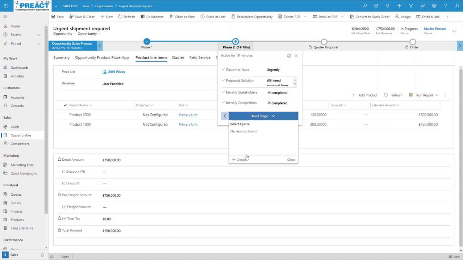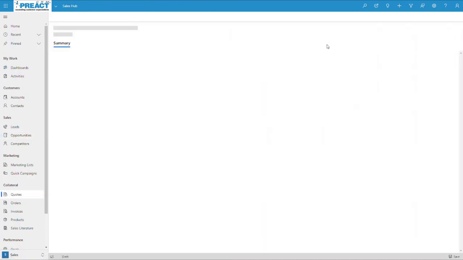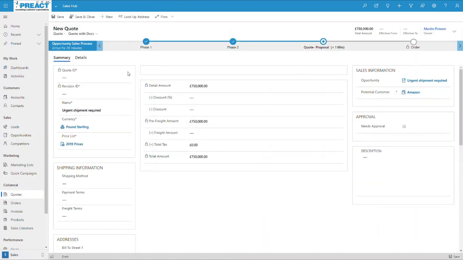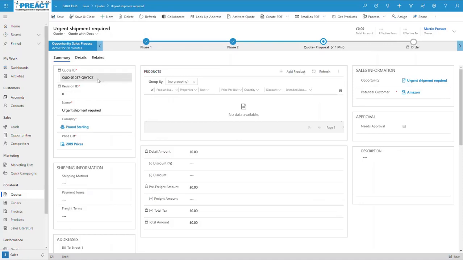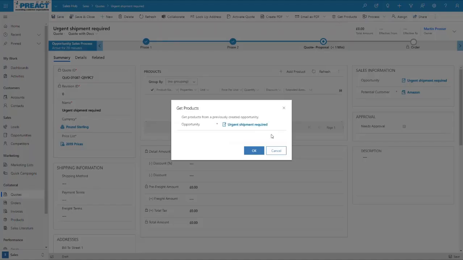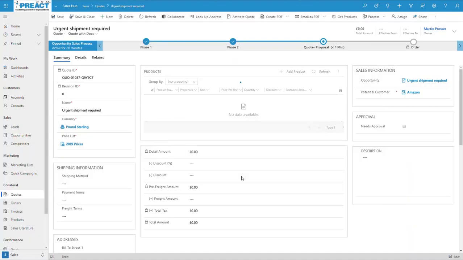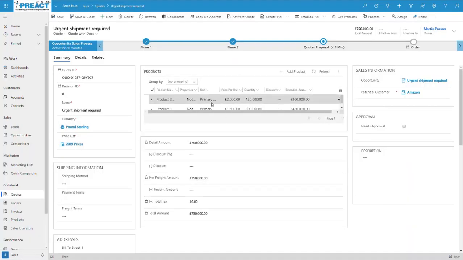He needs to get to the quote stage, so we're just going to go here and create a quote. Within here, you can see it gives us a nice quote ID reference. We can then obviously do get products. We can pull those products in. So we've now got a true value on this quote. So we've got the details in over here.